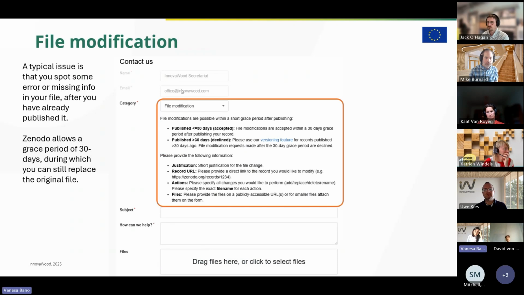And this is also relevant: when you upload and publish your publication, you can modify the file by asking the contact point there, but just during the first 30 days. Later, you need to create a new version. It's not possible to modify the file after 30 days. So this is also relevant for you to know.